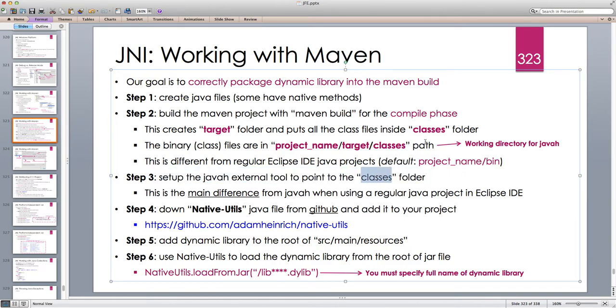All right. So instead of pointing to a bin folder that we typically used with regular Java projects, we're going to point the Java Edge tool to the classes folder. All right, this is the main difference from Java Edge when using a regular Java project in Eclipse, because when using a regular Java project, we point the Java Edge to the bin folder. Here with Maven, we point it to the classes folder, so target/classes.